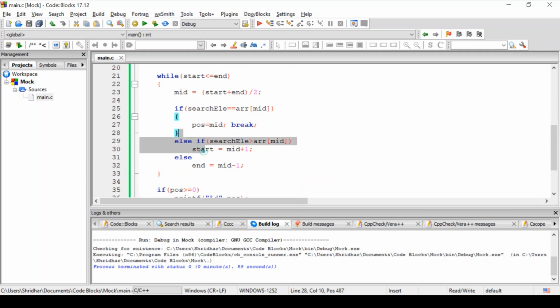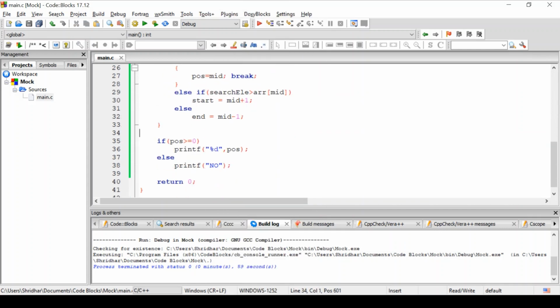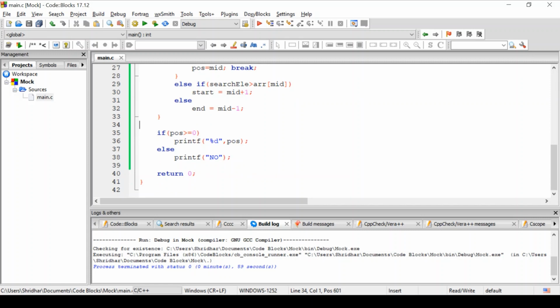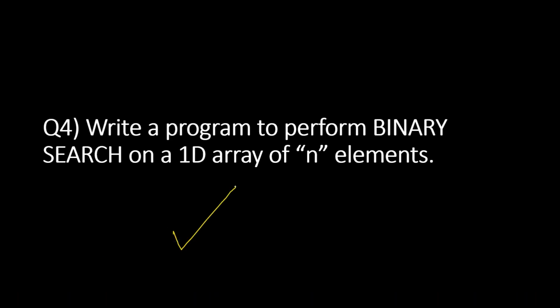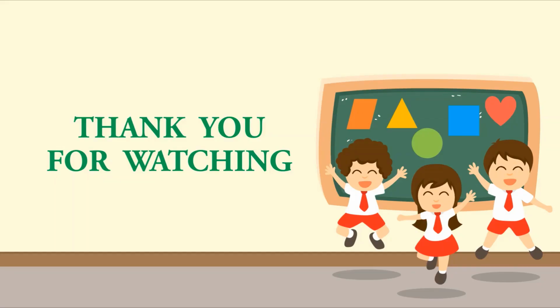So this is the program to search an element in a one-dimensional array using binary search. For this binary search, you need a sorted array. So we have completed this program. So that is it for this video. We had 4 programming questions and we have solved them.